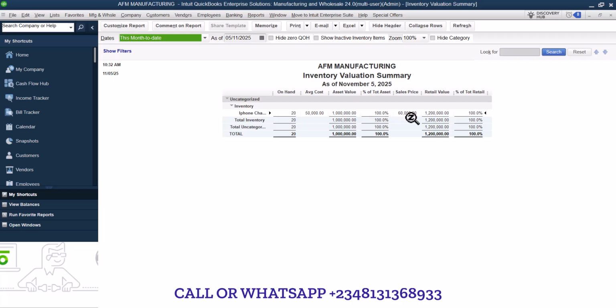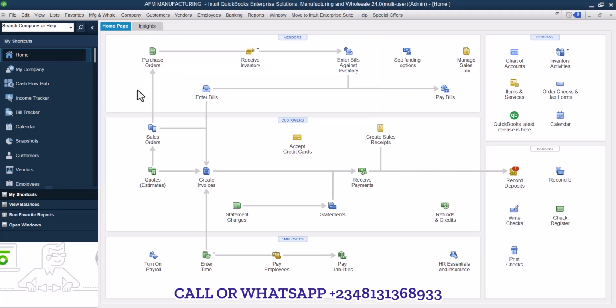And if you are going to sell, the price is 1.2, so you are very sure that you have the inventory. It has increased. It has registered that inventory in your software, so you don't have to start going back and forth. So see how easy it is to do this using an accounting software.